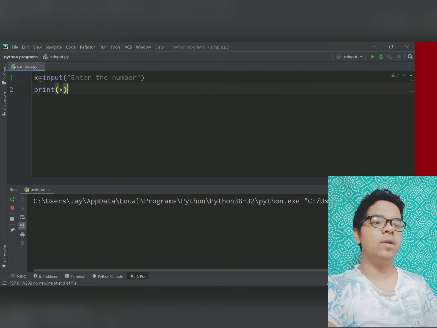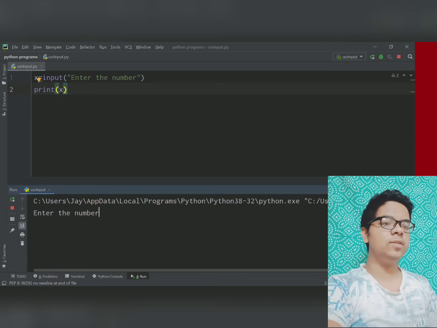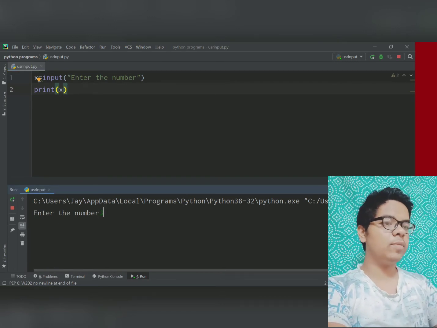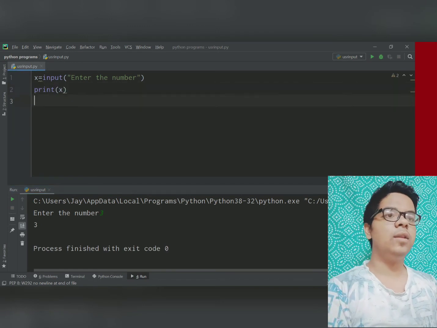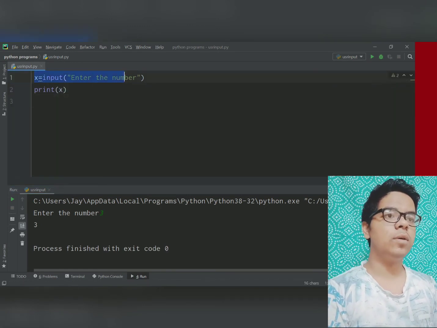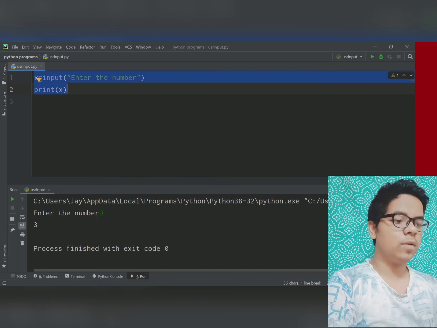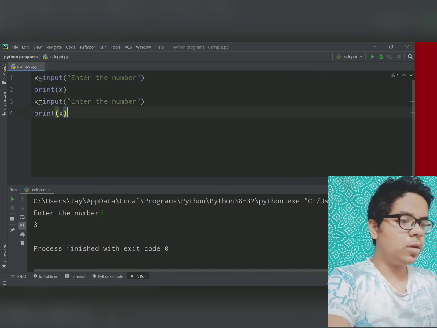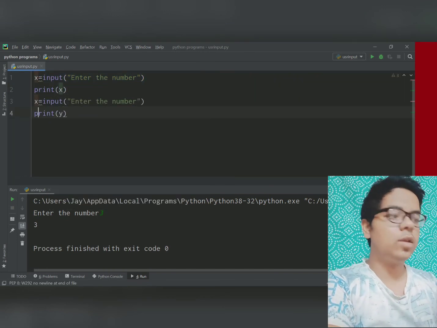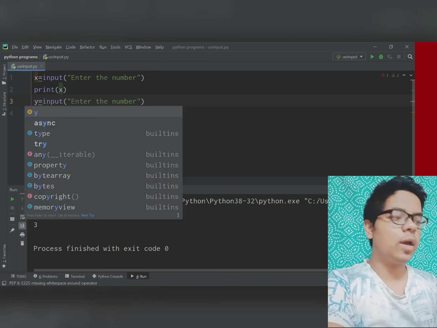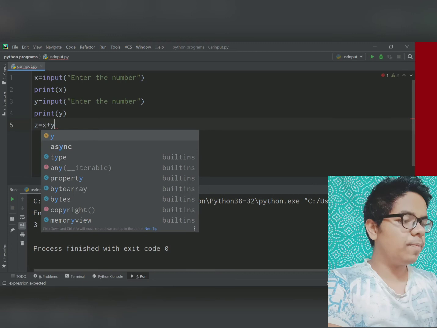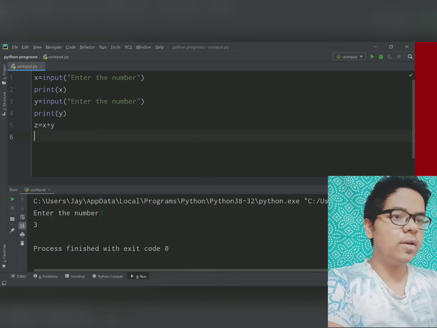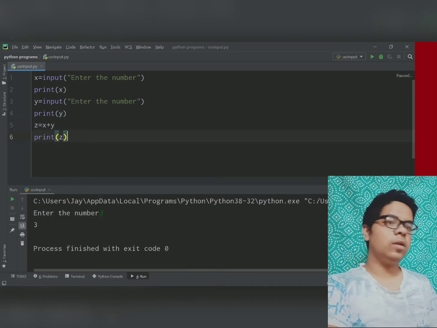Shift F10. See, here in the output console we see enter the number. If I enter 3, press enter. See, we got the output as 3. Now let's try addition. I'll create one more number. Control copy, control paste. Here use Y. Similarly Y, and Z is equal to X plus Y. Okay, and let's print Z. Now we are ready to go.